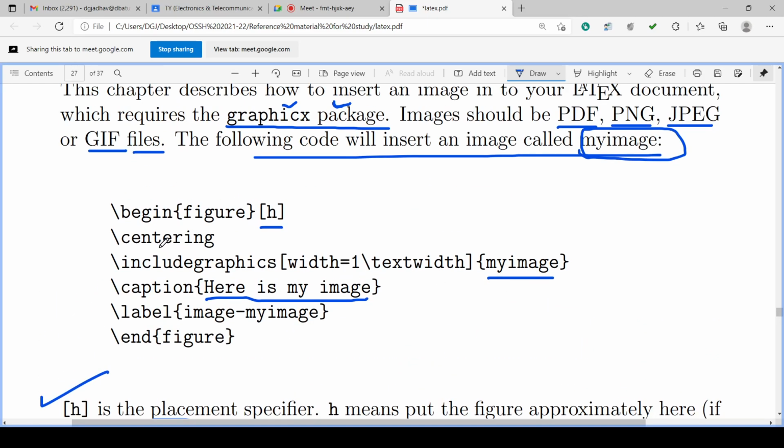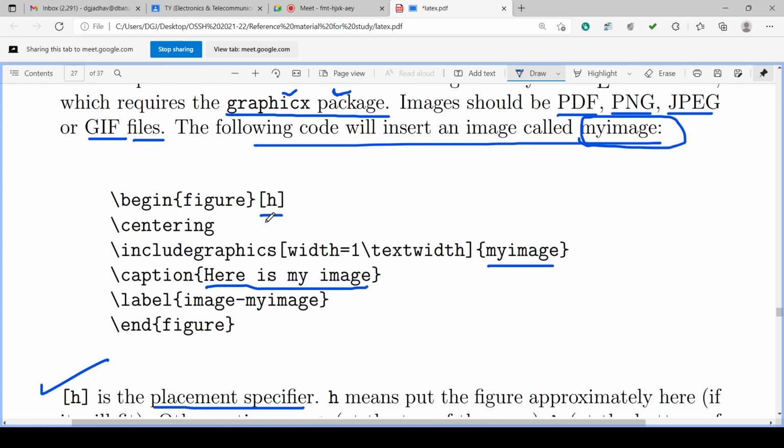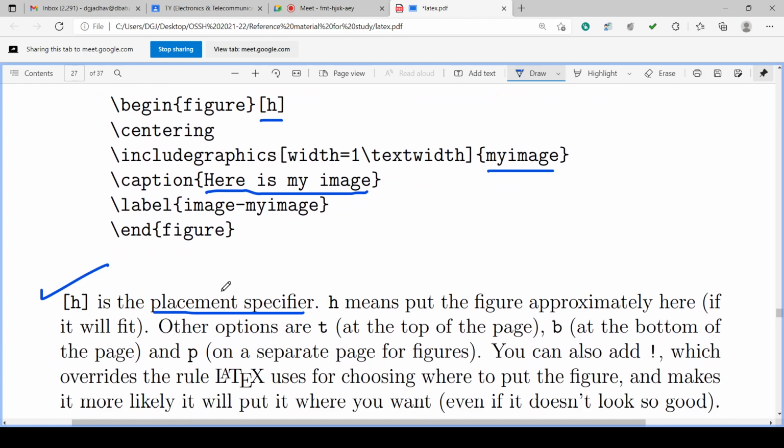Whatever the command is before this begin figure, at that location, next to that location, the begin figure is there. That position in the document is the placement specifier indicating. So H is figure approximately is put here.